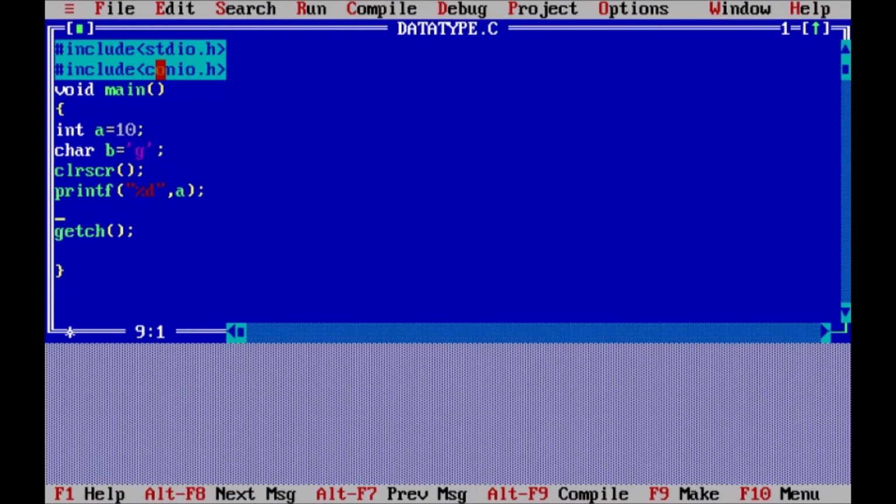Now let us try printing this onto the screen. Since it is not an integer, we cannot use %d. It is a character. For character, we have to use %c as our conversion code. And after this, we have to separate it with comma similarly, and then we have to specify the character that we want to display, that is b, the variable. Now the value inside this b will be replaced with this %c in the same way that the value inside a was replaced with %d on the output screen.